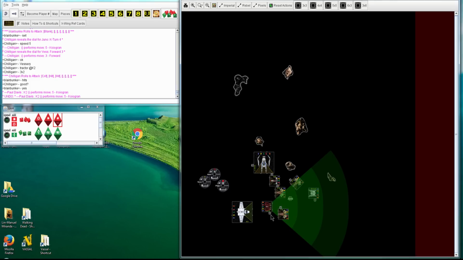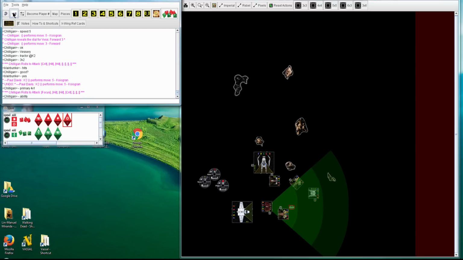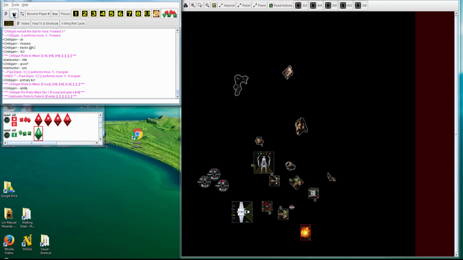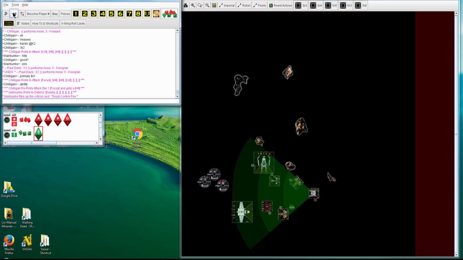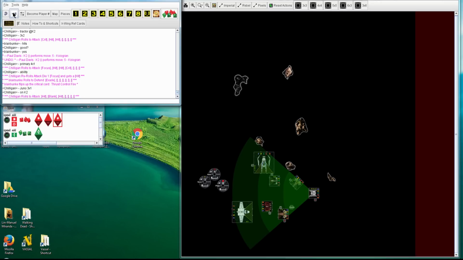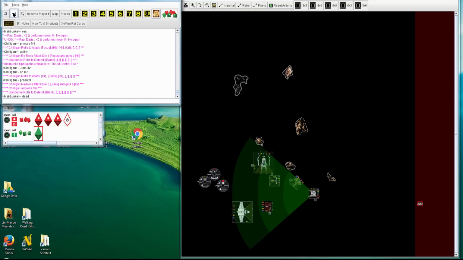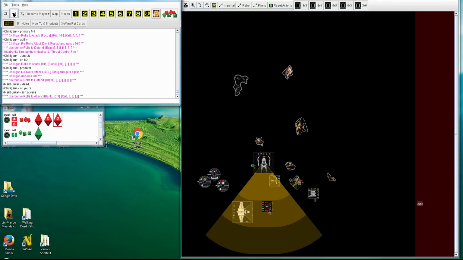All right, so next attack uses the ability to get rid of all the shields and thrust control fire. Okay, so now he can't K-turn. So that was pretty good. Pretty fortunate for Chilligan. Who's he going after? He's going after K2. And he's going to be able to just kill him right then and there.